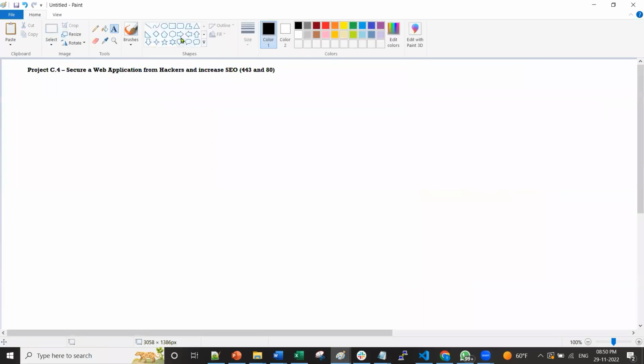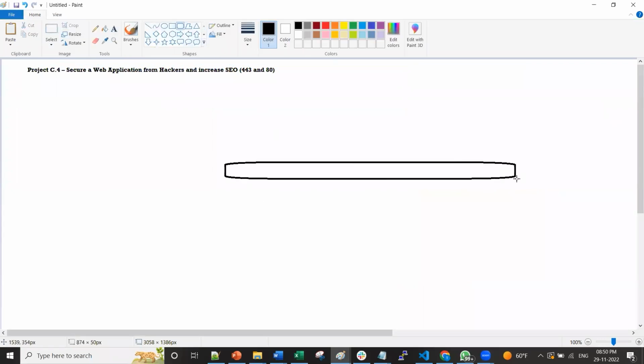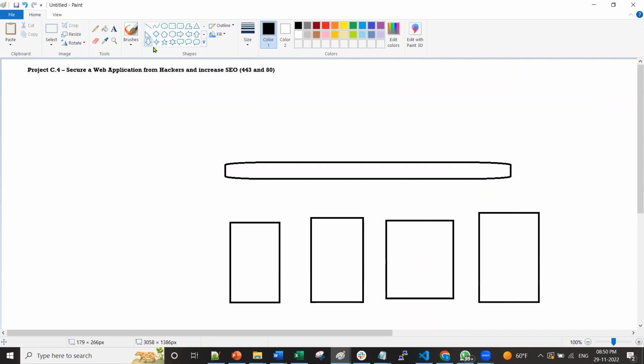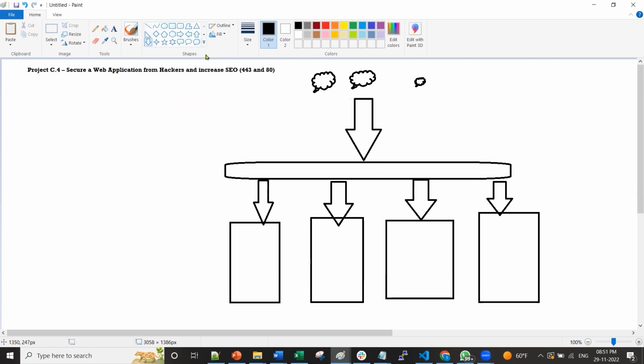So what was C.3? C.3 was that there is a load balancer. There are multiple nodes behind the scene. All this load balancer is sending traffic to these nodes. Right? And then there are customers whose endpoint is hitting the load balancer. That was the exercise which we have done.